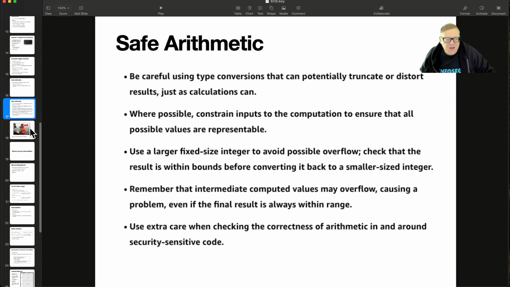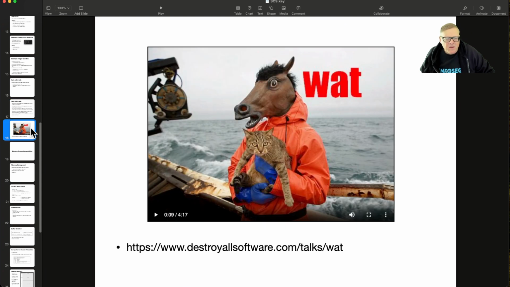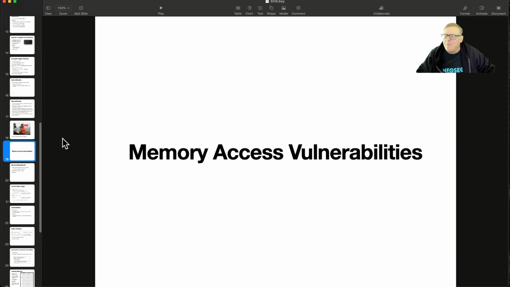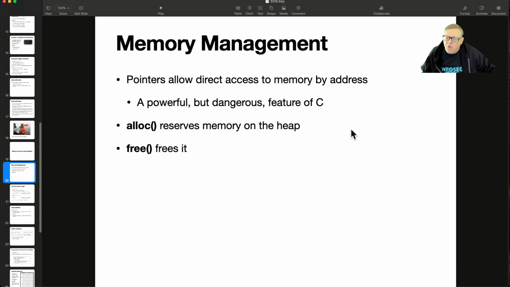All right, and I think I'll play this video at the end to show some more strange things that can happen to you. So I'm going to talk about memory access. Pointers are a very powerful part of C. You can refer to pointers, which are the addresses of data being stored. And a lot of C functions require these pointers, but they are dangerous to handle.